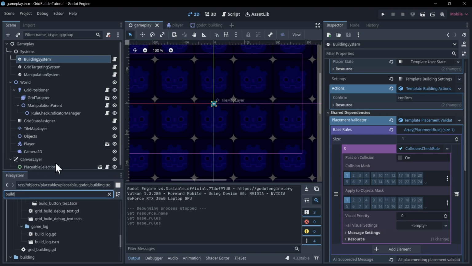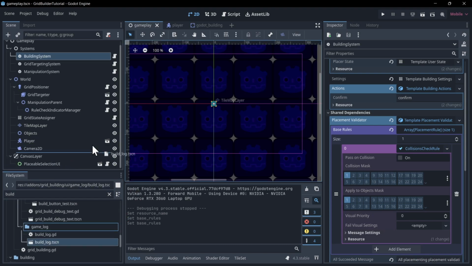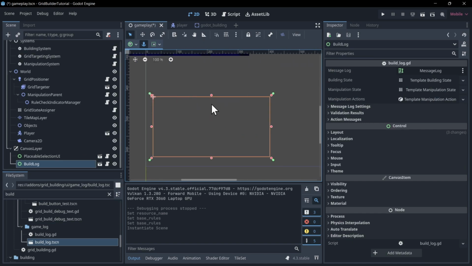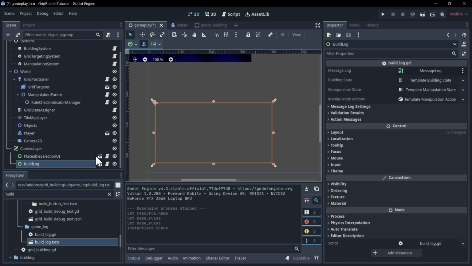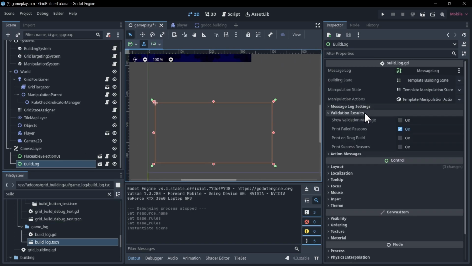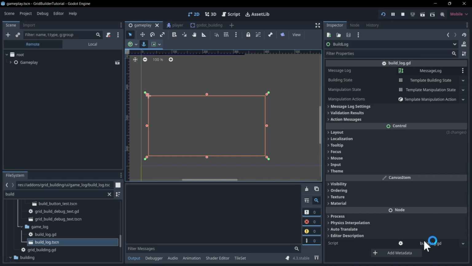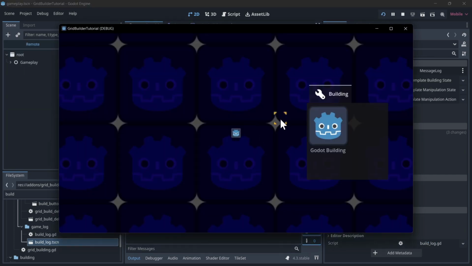So there's a default scene for that as well, build log.tscn. We can drag that into the canvas layer and zoom out a bit. You'll see it's defaulted to the bottom left-hand corner. And there's a lot of settings here we can customize. So for validation results, if you want to see all of the information, you can toggle every single one of these on, but it's a little overkill. But by default, this is connected to the template building state and the template manipulation state. So if we hit play, it should basically work out of the box.